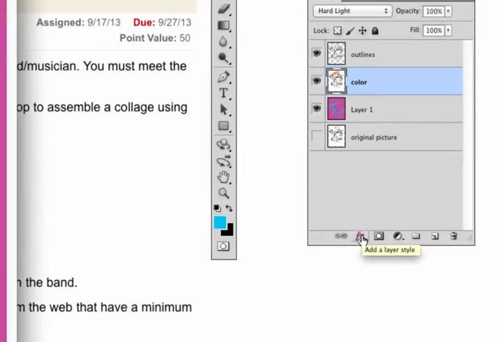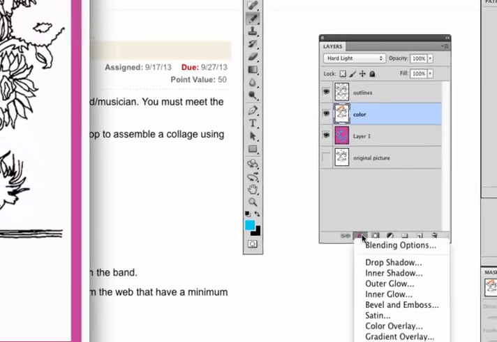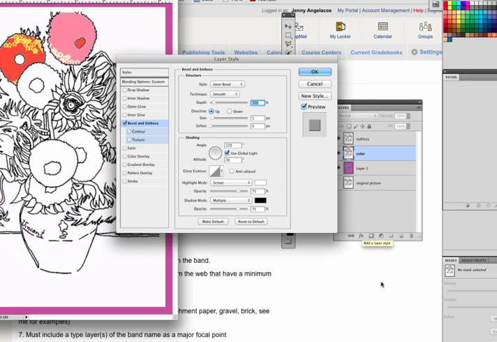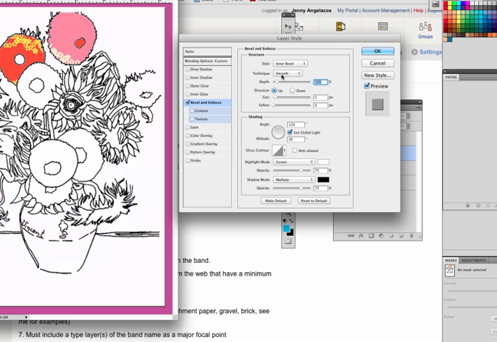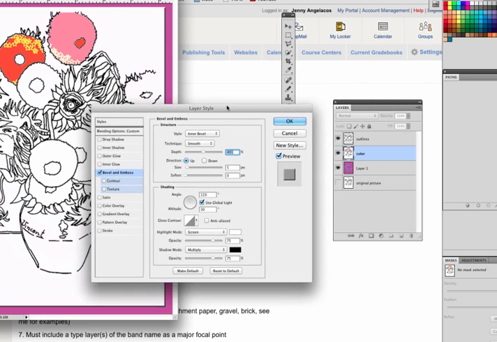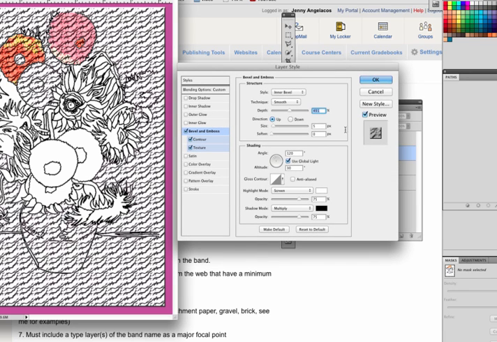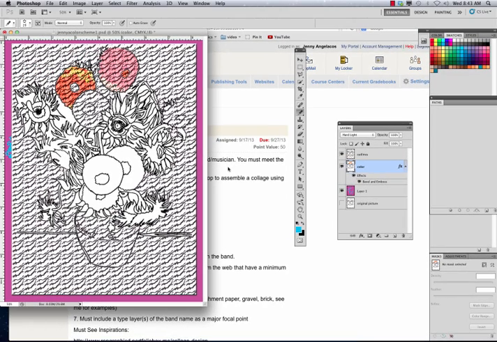So remember that you can come into layer styles and you can add something into the layer style, and see how that will change your layers. So play around with that as well. So see how I just added that with a layer style.